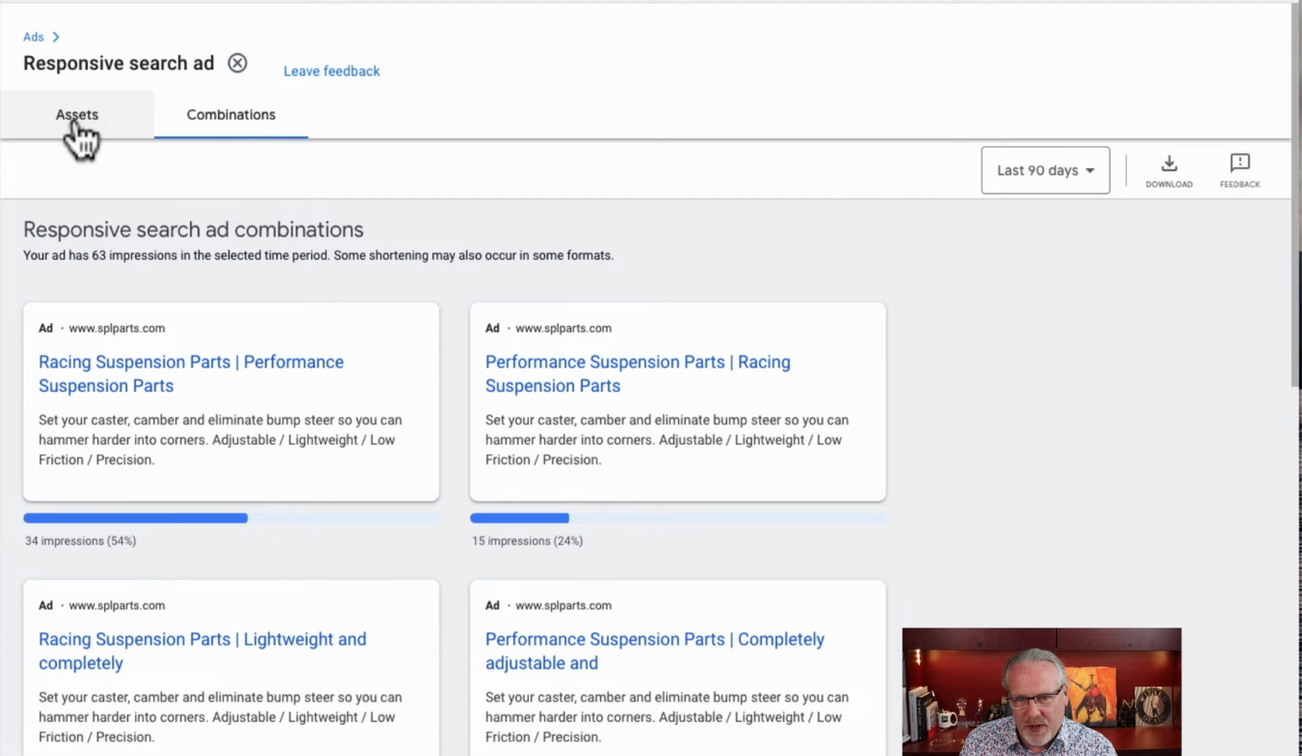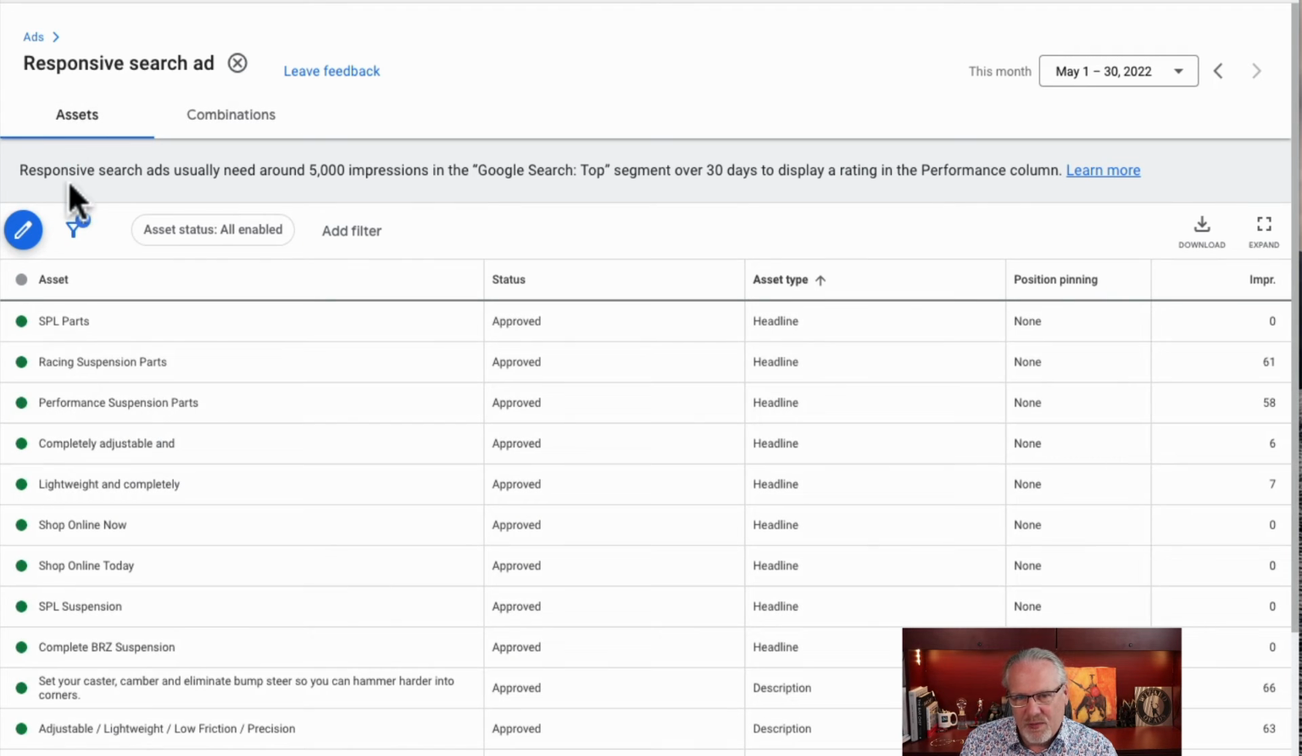And one of the problems that we have is this line right here. Responsive search ads usually need around 5,000 impressions in Google search top segment over 30 days. So in 30 days, you've got to get 5,000 impressions in order to add the performance column. So that's going to be a challenge for a lot of small business owners. So there you go. There's a little tip.